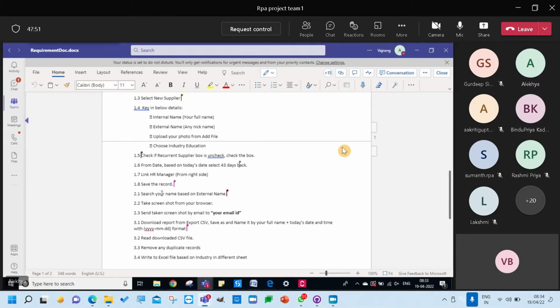Download the report from CSV, save as name by your full name plus today's date and time format. Read downloaded CSV, remove duplicate records, write to Excel file based on industry in different sheet.